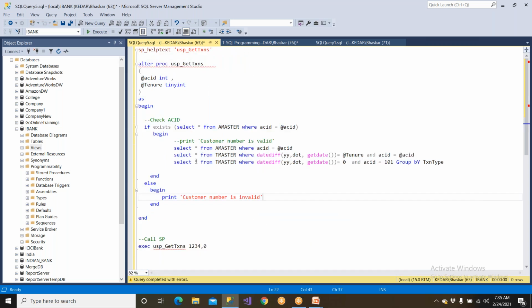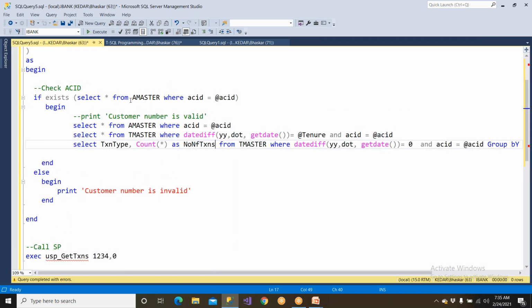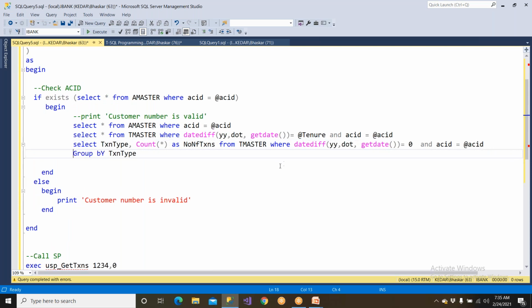Oh, I think this is the one. Right here, I need to write. One thing has to come here, the group by transaction type, the number of transactions that they have done. Right, isn't it? And count star, number of transactions. Okay, so this is the complete logic that I have created. Now you can bring this group by clause here.